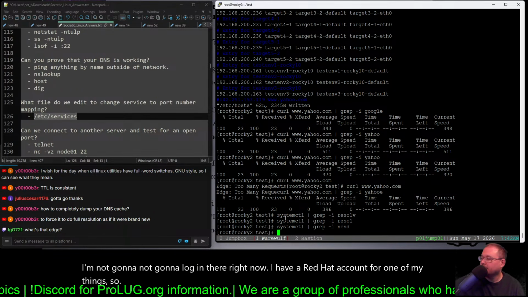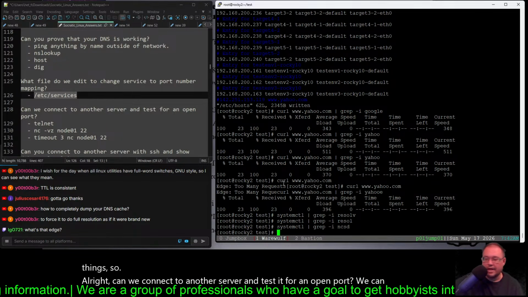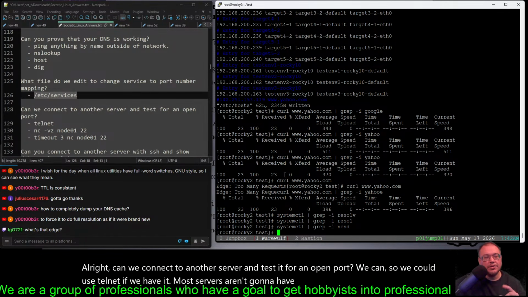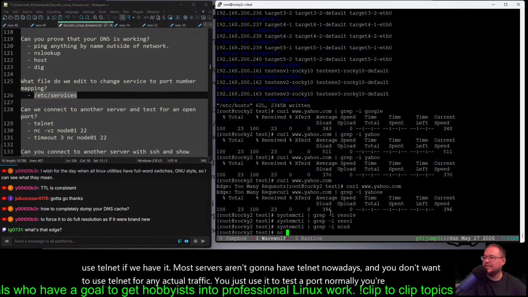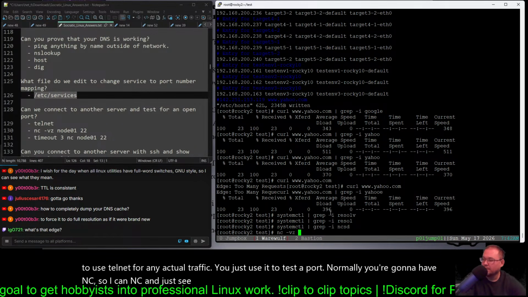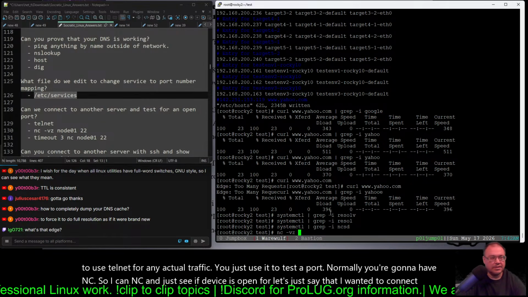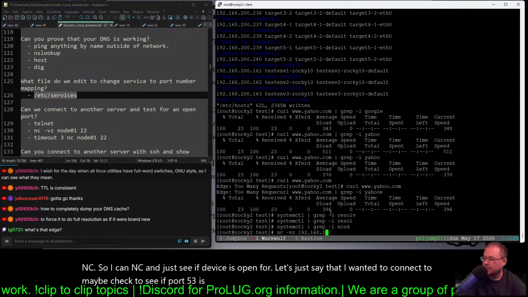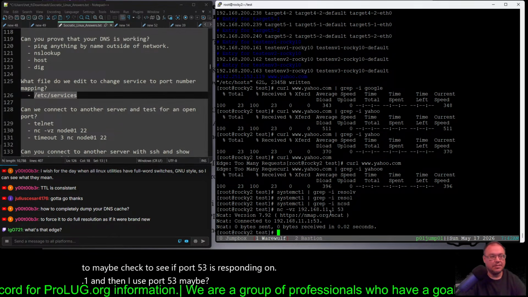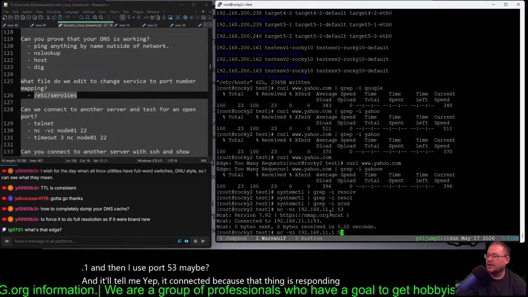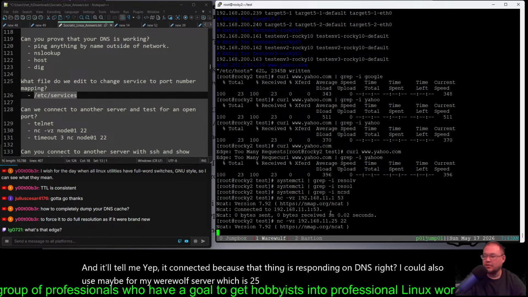Yeah, yeah. All right, can we connect to another server and test it for an open port? Yeah, we can. So we could use Telnet if we have it. Most servers aren't going to have Telnet nowadays. And you don't want to use Telnet for any actual traffic. You just use it to test a port. Normally, you're going to have nc. So I can nc and just see if a device is open for, let's just say that I wanted to check to see if port 53 is responding on .1. And then I use port 53 maybe. And it'll tell me, yep, it connected because that thing is responding on DNS, right? I could also use maybe for my Werewolf server, which is 25, is port 22, which is SSH, open? Yes.